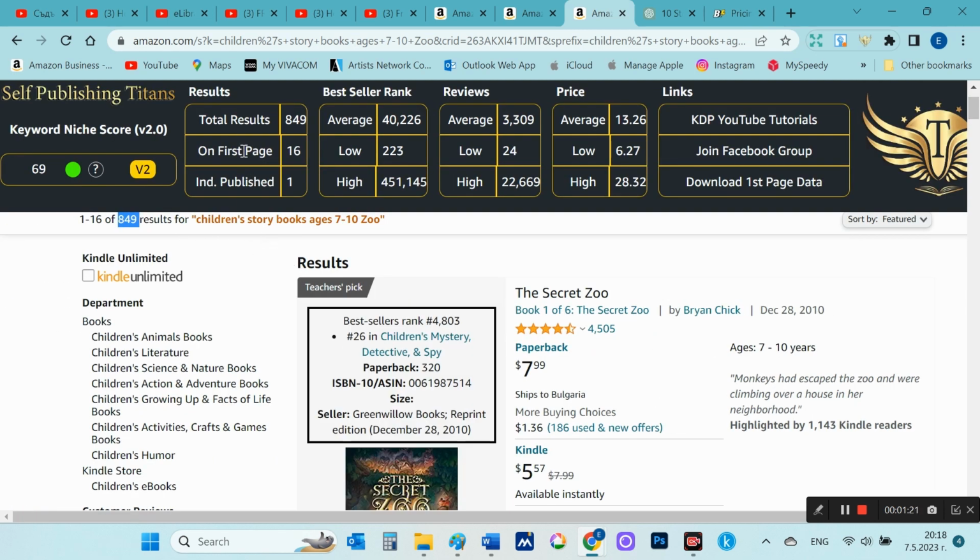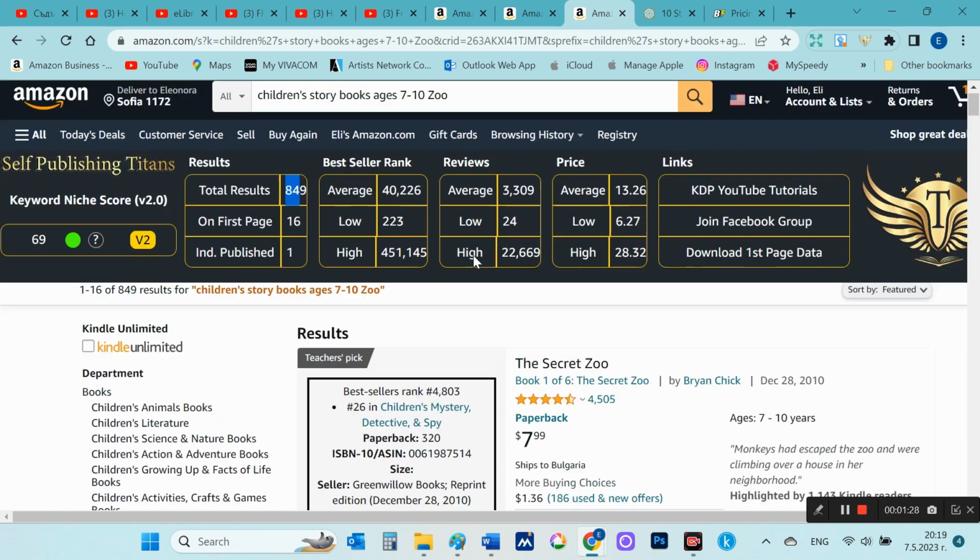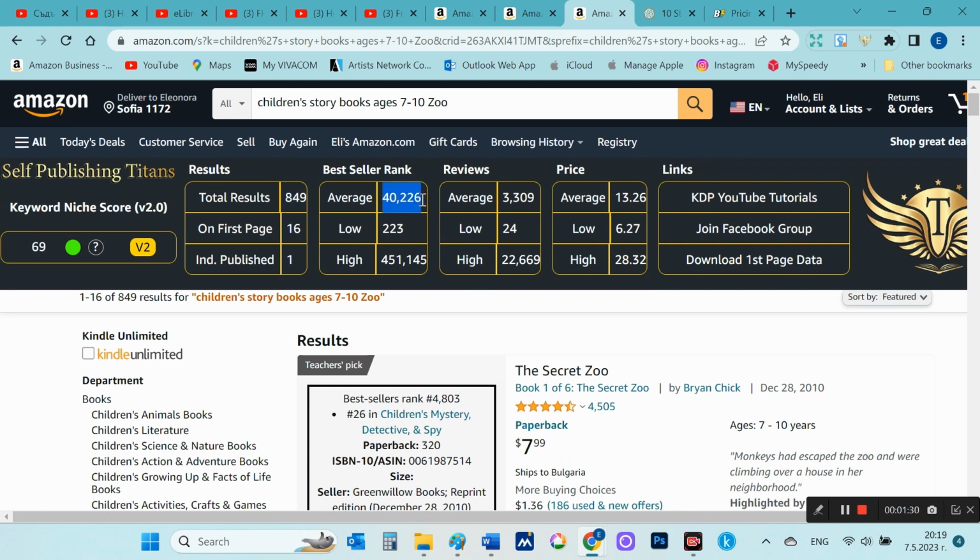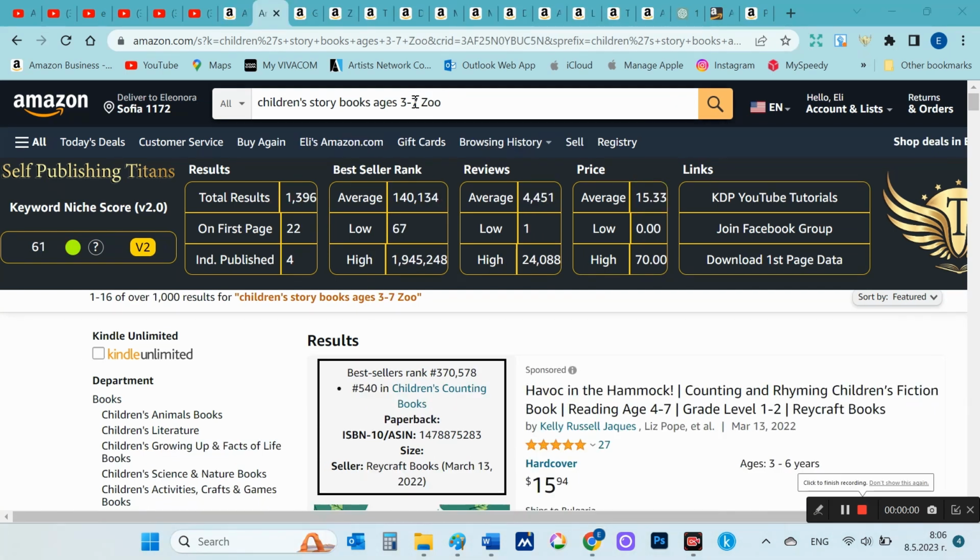Great! I see that the niche has a value of 69 for search results and keywords, which is above the recommended 60 to use. I also see that there are only 846 results. I will also look at this niche: children's story books ages 3 to 7 and zoo. There are only 1,000 results. The keyword niche score is 61, so this niche is recommended to use.